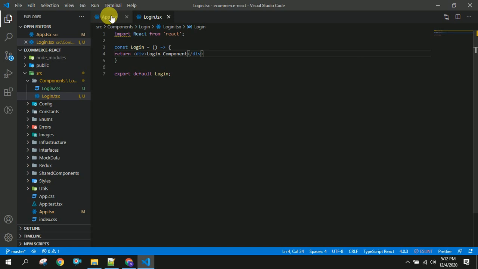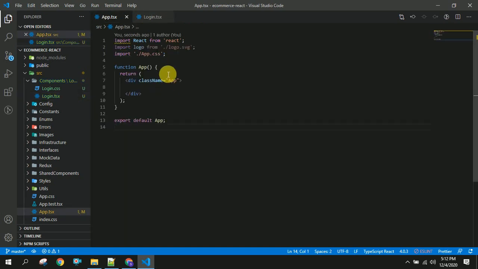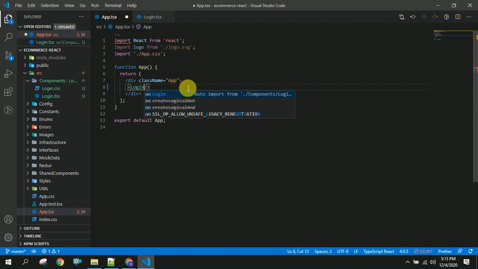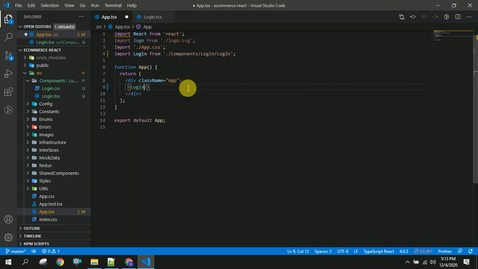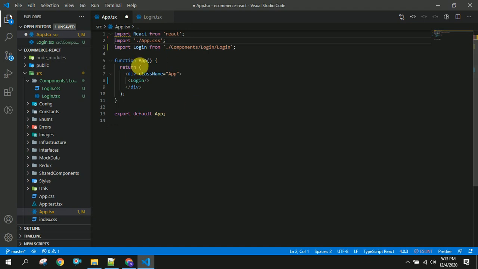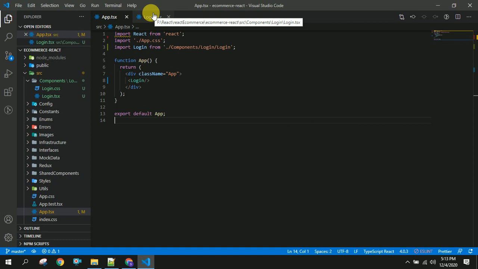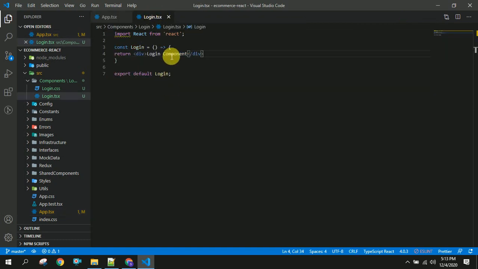Now we will go to app.tsx and we will import this login component from our components. So it will auto import this. This is the normal React code with JavaScript, and we will include some TypeScript advantages into this React application. So let us see how to do that.